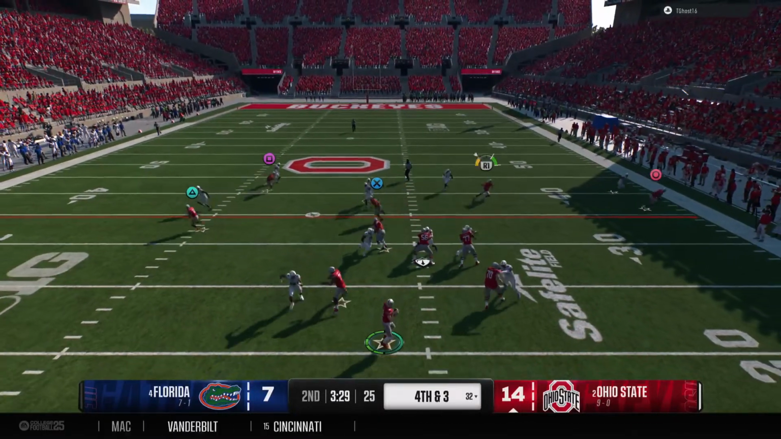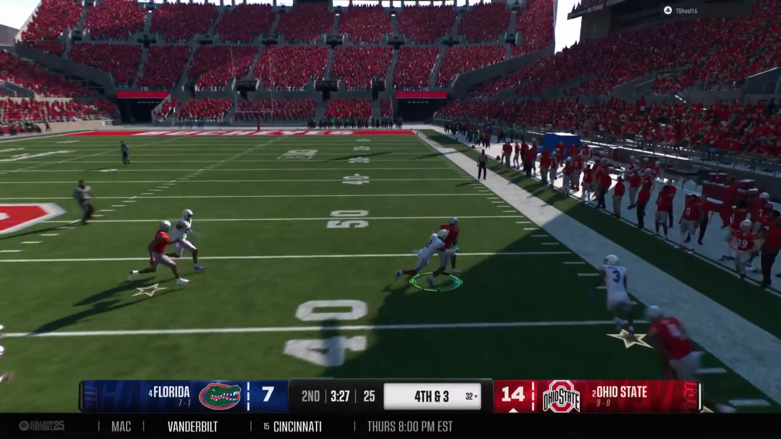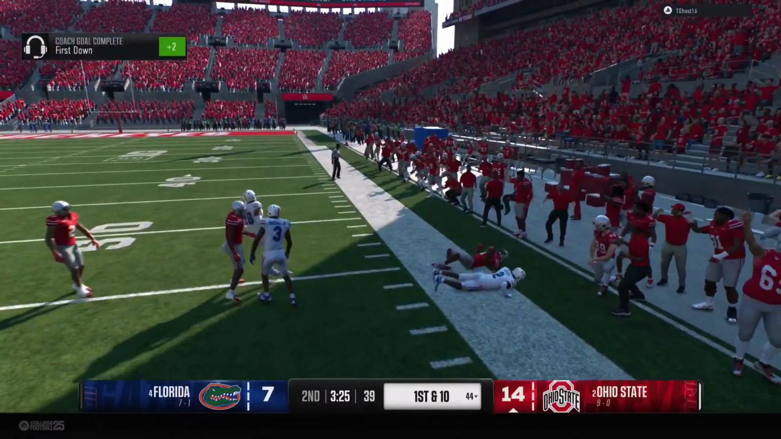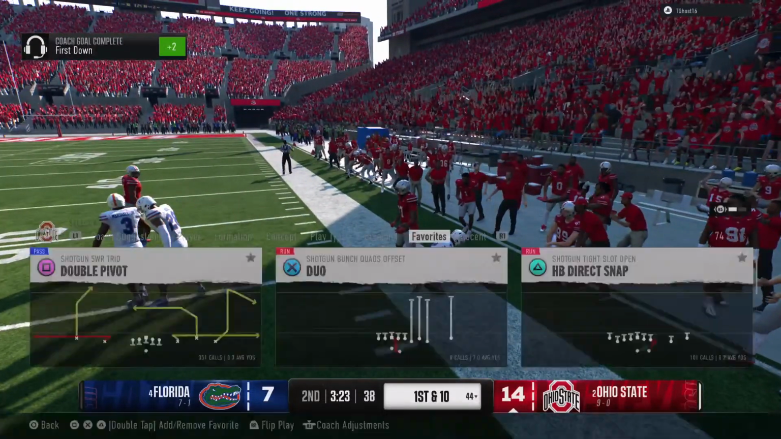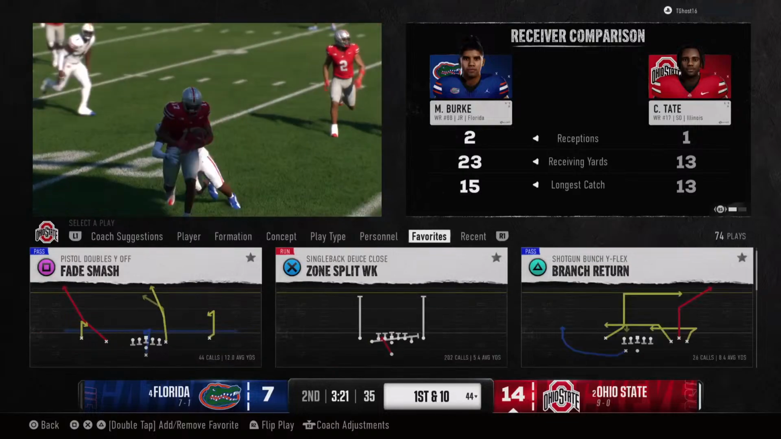4th down, looking to throw for it. He's got it, enough for a 1st down. They've got him, but he easily makes the 1st down, and this drive keeps going.